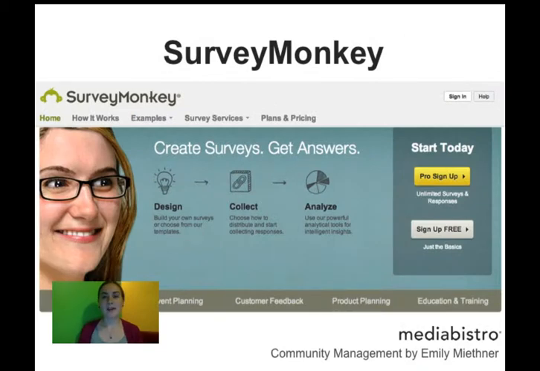SurveyMonkey works on a freemium model. It's been around for quite some time, and you can definitely get more complex than Google Docs in terms of how you're asking questions, the logic, and that sort of thing. You're limited to more simple options in the freemium and the free versions, but if you're willing to pay a bit, you can definitely get some robust options.